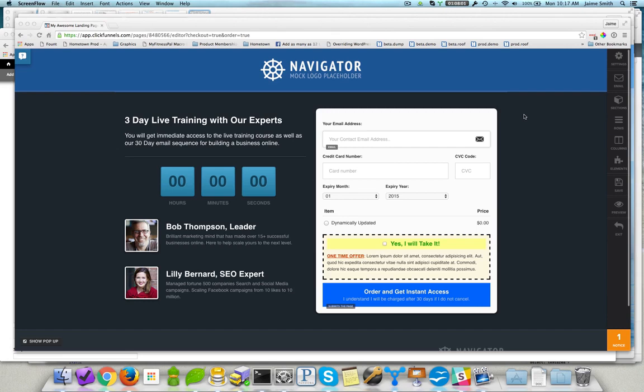Hey there, Jamie Smith. Just want to share quick instructions on how to install the script to add the little terms and conditions checkbox to the bottom of your button on an order form.